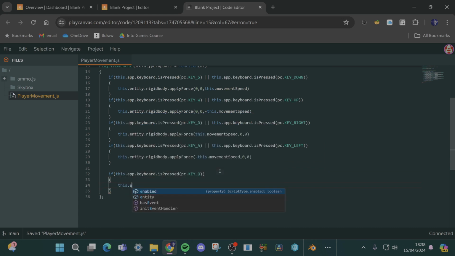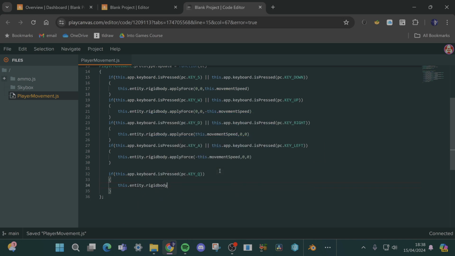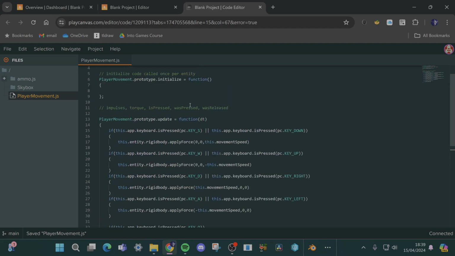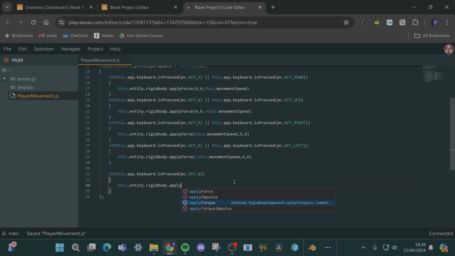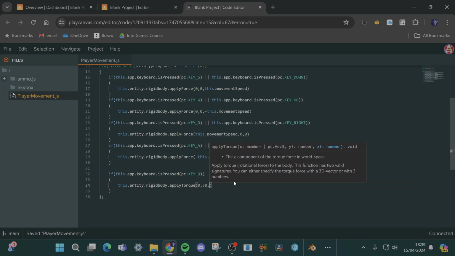We're going to say this dot entity dot rigidbody. So exactly the same as the movement, but when we start writing apply, we've got all of these options: apply force, apply impulse, apply torque, and apply torque impulse. So force is just moving along an axis, and torque is rotating around an axis. And then an impulse, I don't see what the difference is between an impulse and just detecting the initial frame of the button being pressed. I don't often use it, but I'm sure it's useful in some regards. Okay, so apply torque, and then we want to rotate around the Y, so let's just say 0.